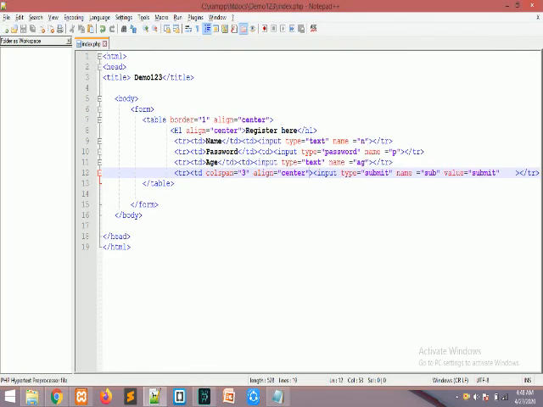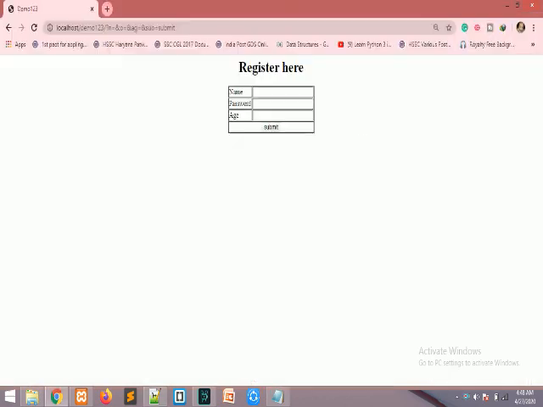So friends, in this tutorial we have created a registration form. In the coming tutorials we will see how we can submit this form data to our database, that is localhost phpMyAdmin.